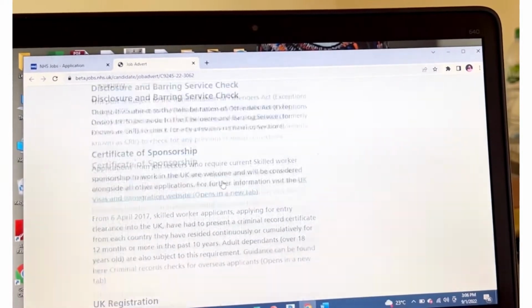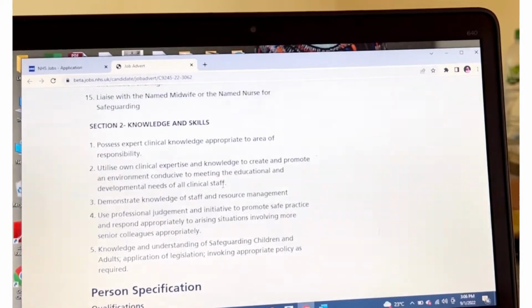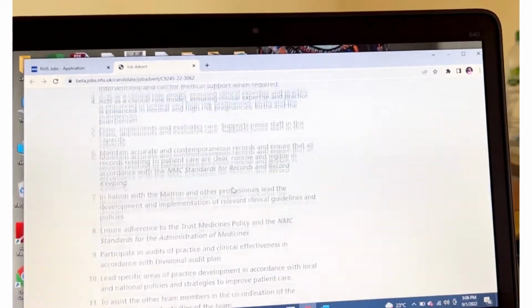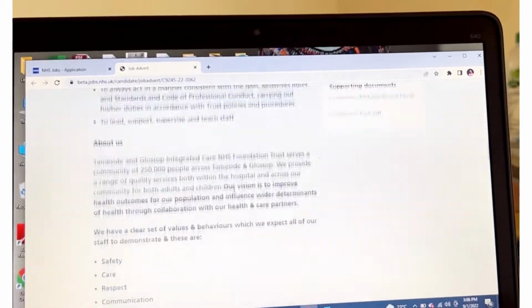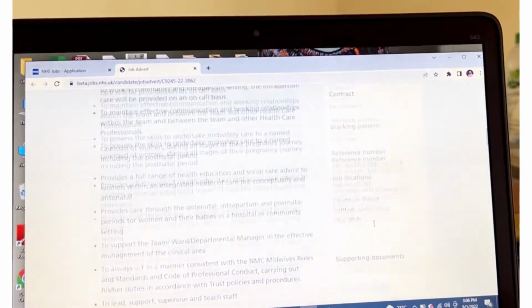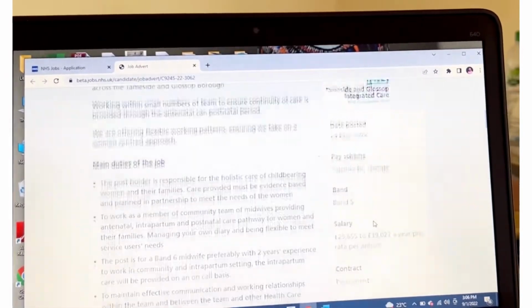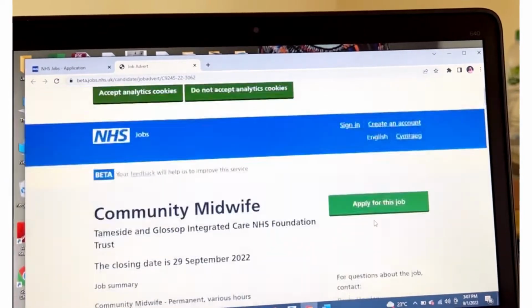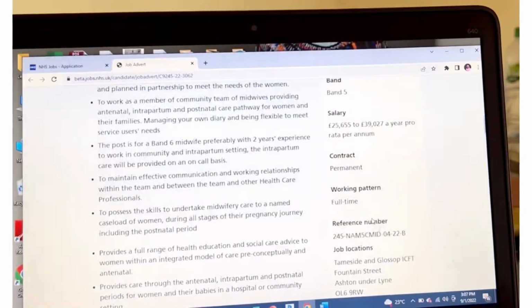So if luckily my application is successful, then I'm going to be invited for interview. If I'm not invited for interview, it means there's another issue, not on COS basis. So the next thing I want to check now is the person specification. I want to read it.